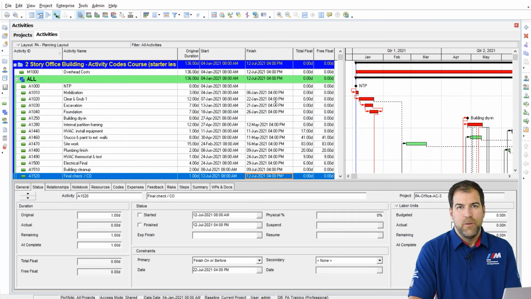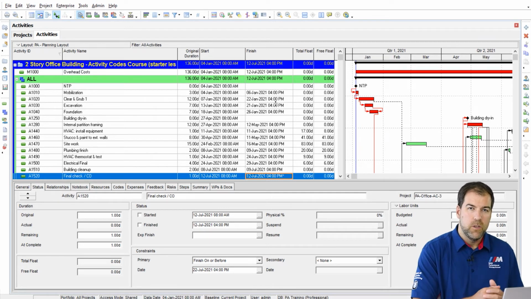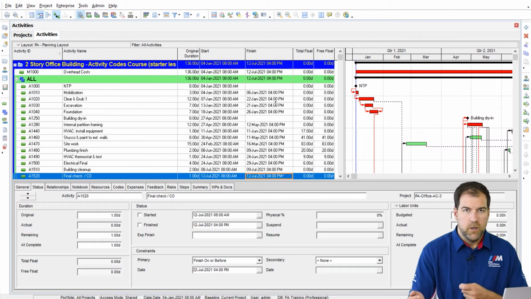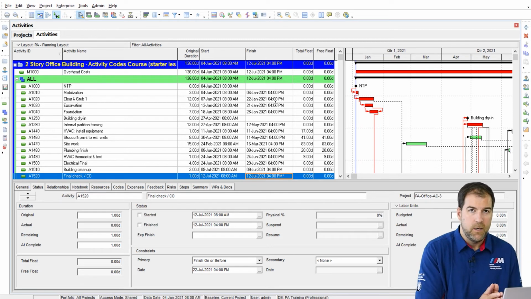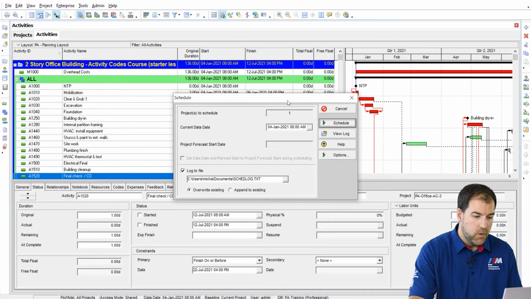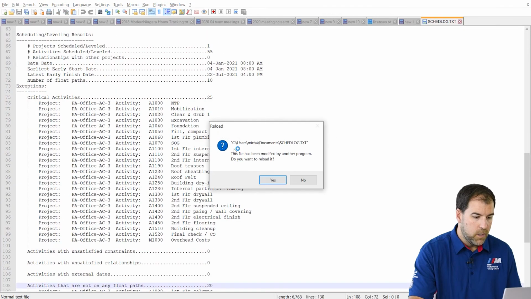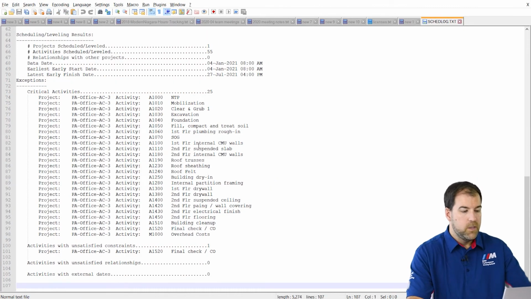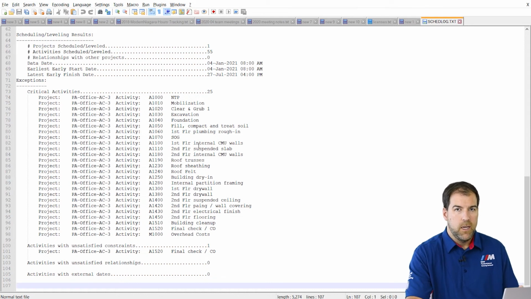There's one other problem with using that must finish by constraint. It's hard to notice it. It's hard to see that it was turned on, that a date was put in there. A lot of us are sending schedules back and forth to each other. If we're not aware that we should be checking that, we might not know what's happening to these float calculations. Also, in my schedule log, when I run the schedule log, there is nothing in here that indicates the must finish by date is set either.